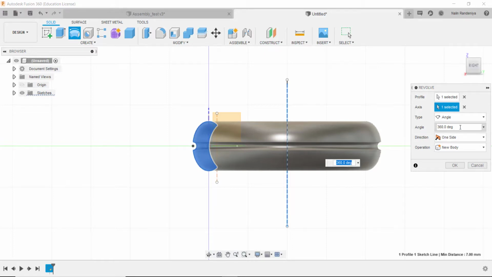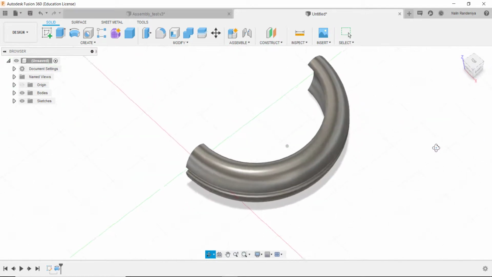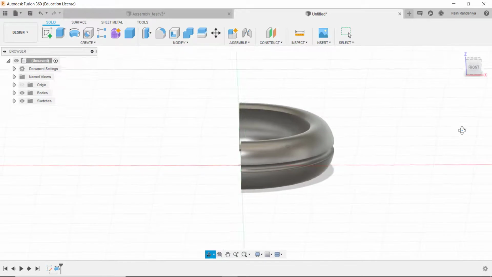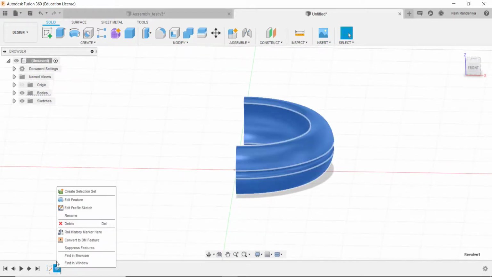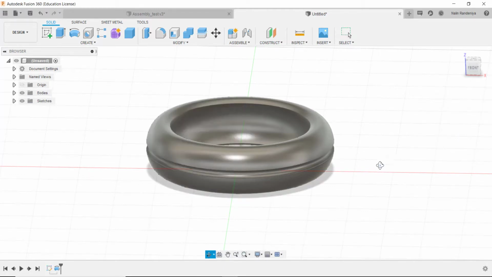And you can change the angle. It doesn't have to be all around. So you can give it like 180. That's going to be just a half of it. There it is. But that won't be a ring, right? It will be a half of the ring, but you won't be able to wear that. So I go right click, edit feature, make it 360. Okay, so that's the ring.